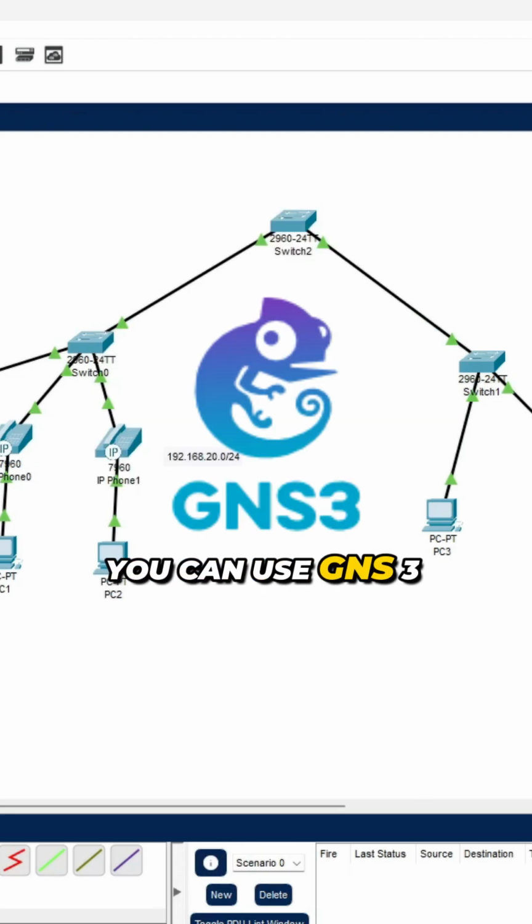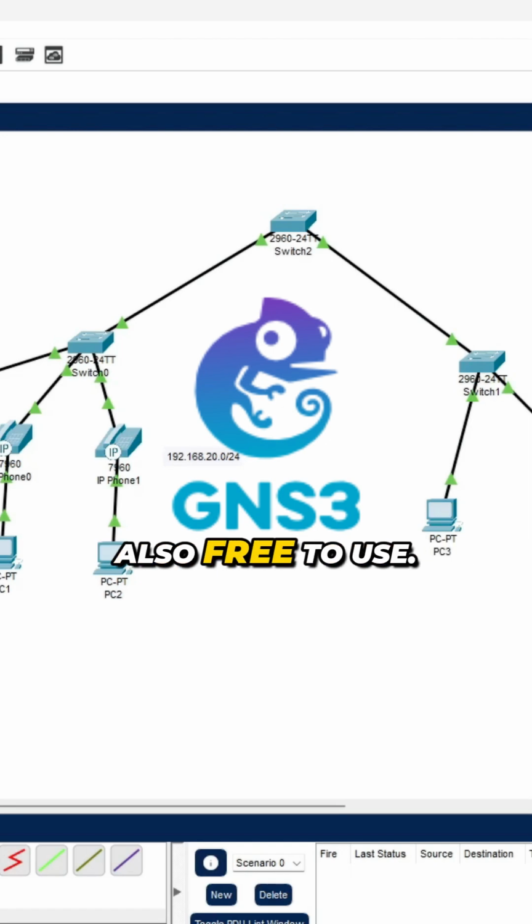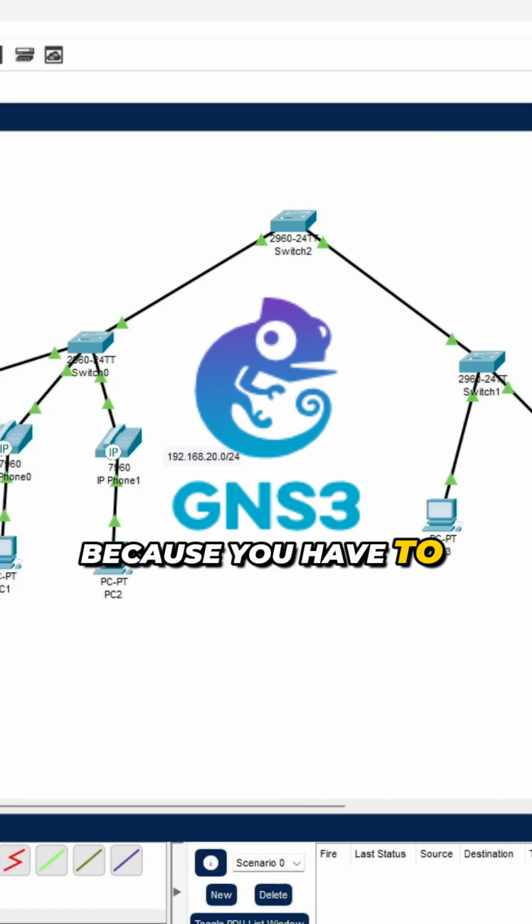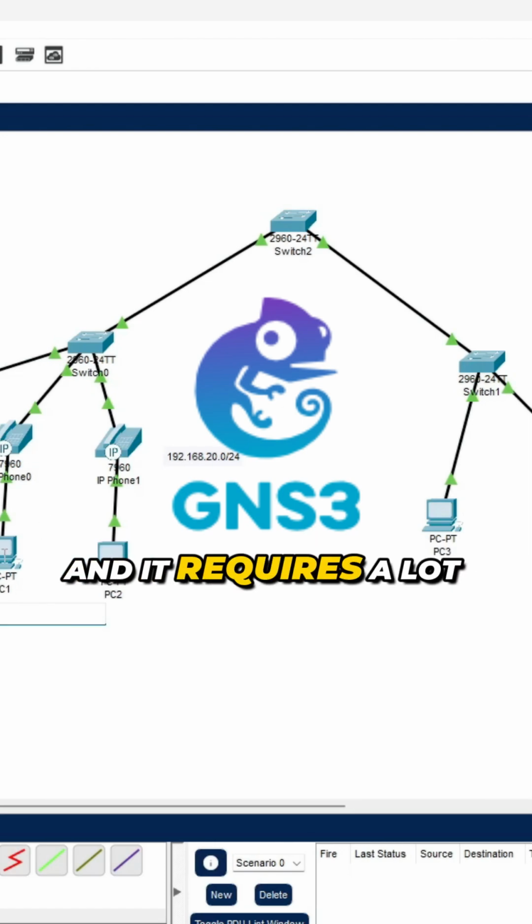You can use GNS3, which is open to other devices, not just Cisco, and it's also free to use. The drawback is that it's a pain to set up in the beginning because you have to set up everything from scratch, and it requires a lot of resources, so it's not beginner friendly.